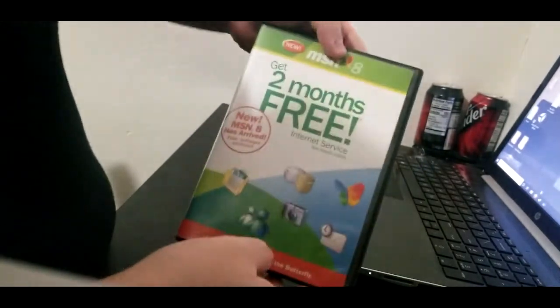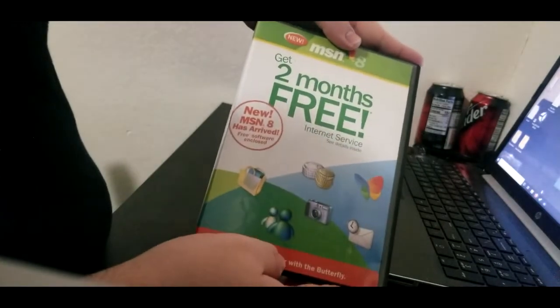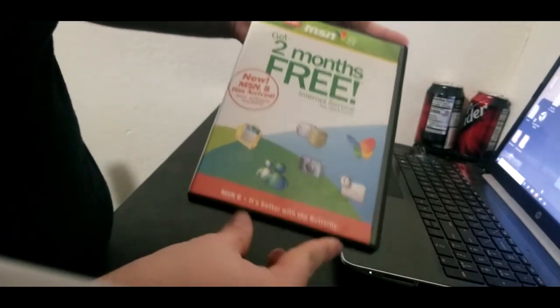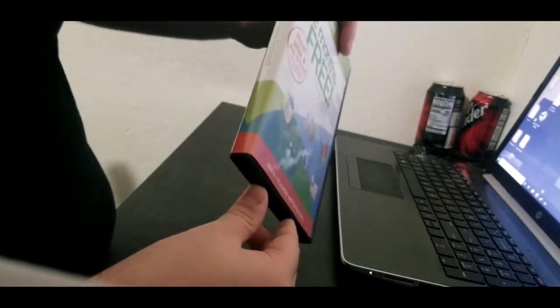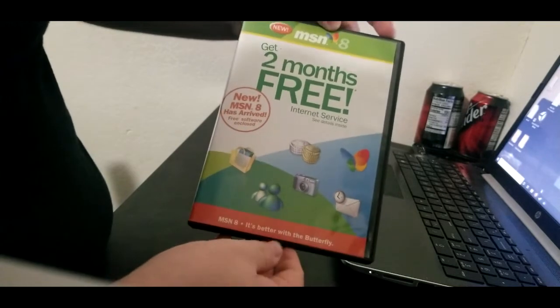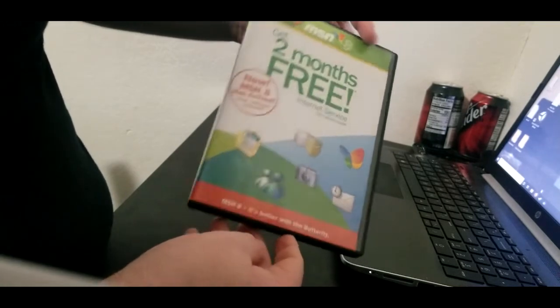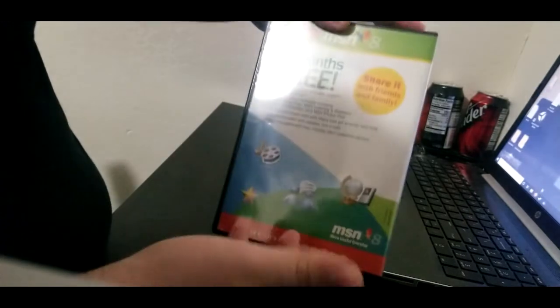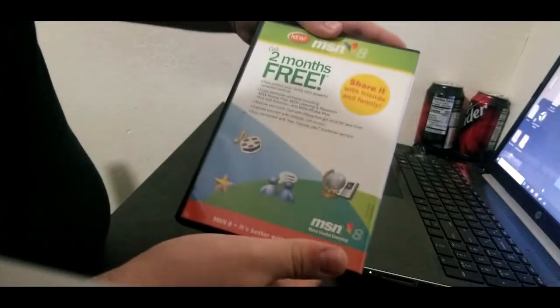So I bought this, 2 free months of MSN 8. I completely forgot the reason I bought this. Yeah, it's literally just MSN 8, 2 free months of it. I think I bought this because it was like 10 bucks and I'm starting to try and collect outdated stuff. And I thought, why not?